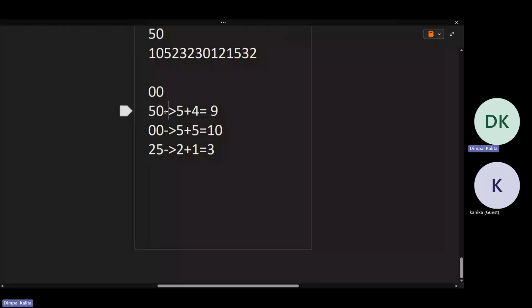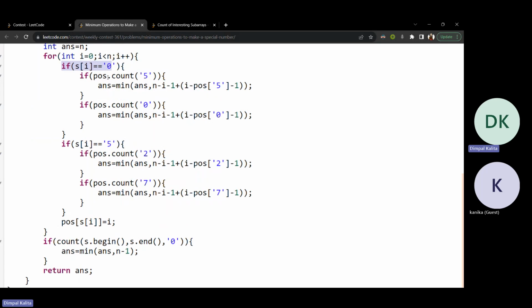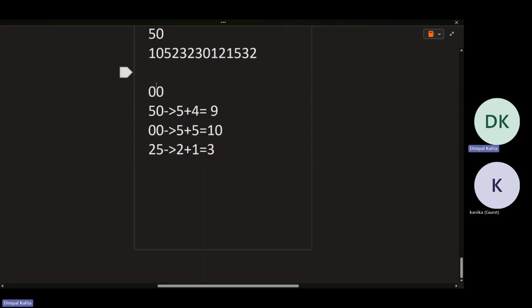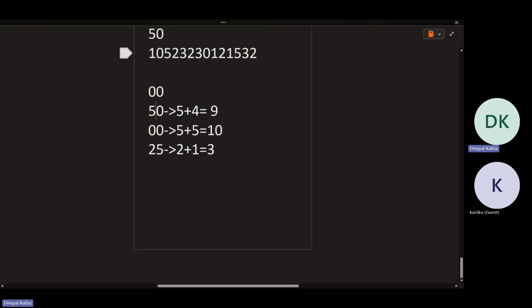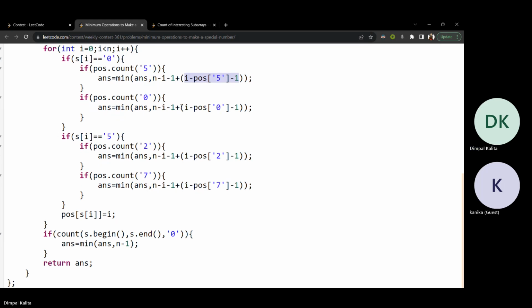Okay, I have to calculate how many characters are after 0, and how many characters are between 5 and 0. Like you can say here, if there exists 5 in the map, meaning I have encountered 5 before, the answer will be how many characters after this. That will be n minus i minus 1. And how many characters are between 5 and 0? This will be the position of 5 minus the position of 0, like this. Because if I subtract these two, I'll get the number of characters between them.